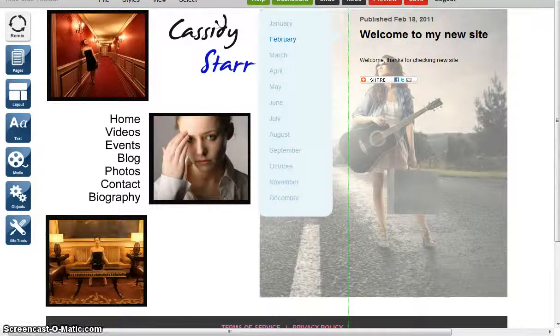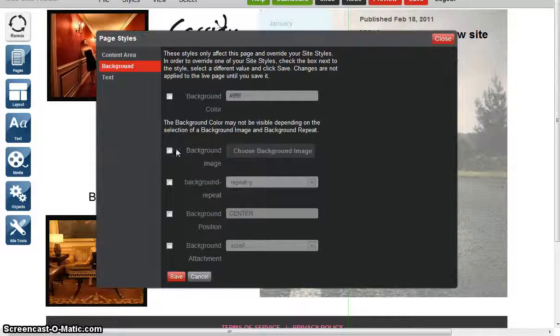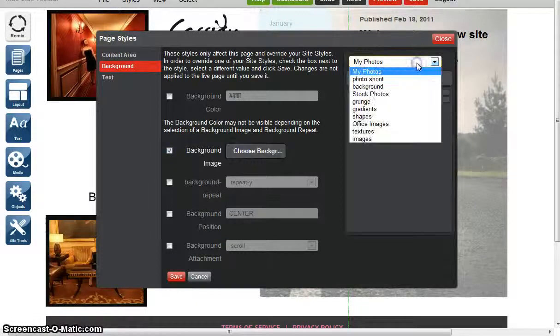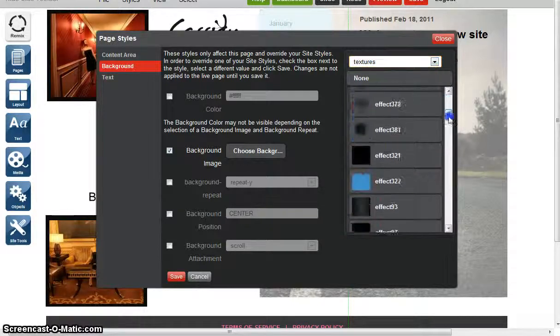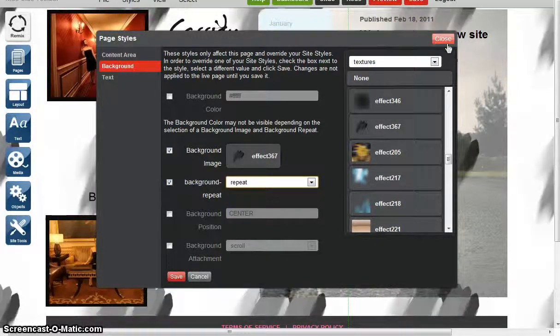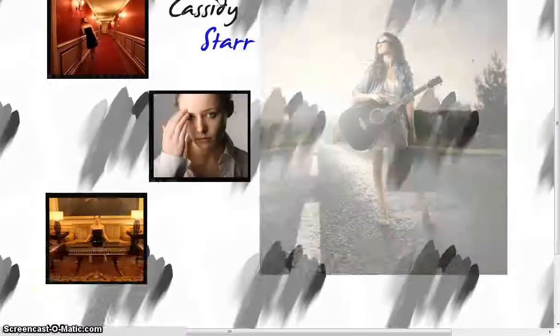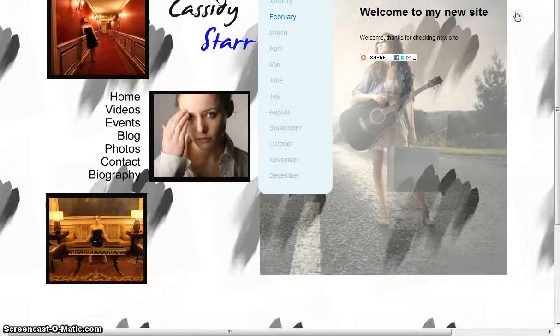Now I'm going to change the background image. So you can change the background image, and we have different types of stock photos in here you can choose from. So I'm going to go into the textures and choose this one, and I'm going to tell it to repeat, and then I hit save. And you can always preview the site before you make the changes live.